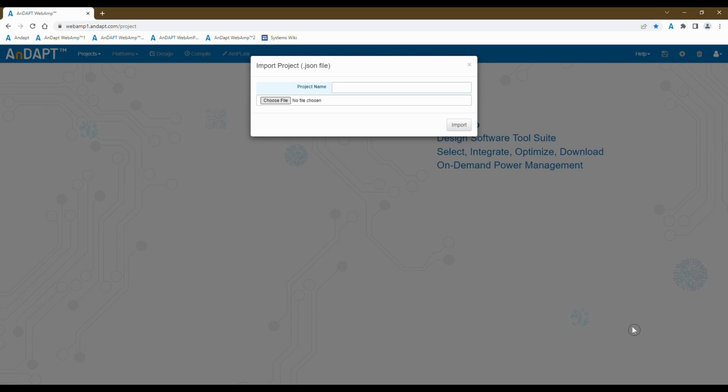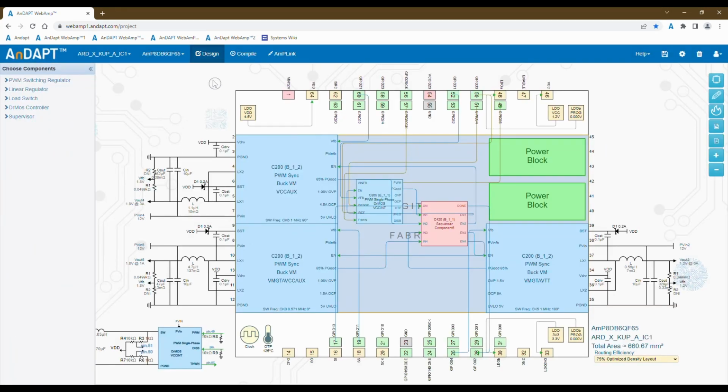So once you click Open, it'll populate the project name. You can update the name if you'd like, or you can use the name that's already provided to you. Once you click Import, this design is then imported into the tool, and you have direct access into the various power components that are used in this design.